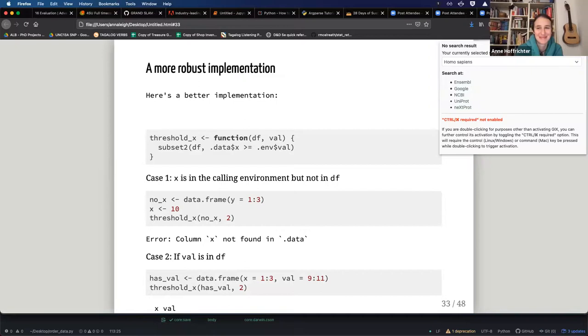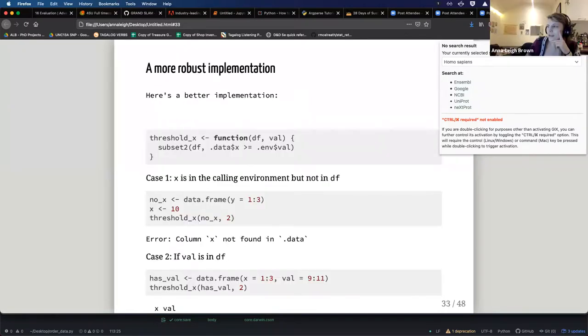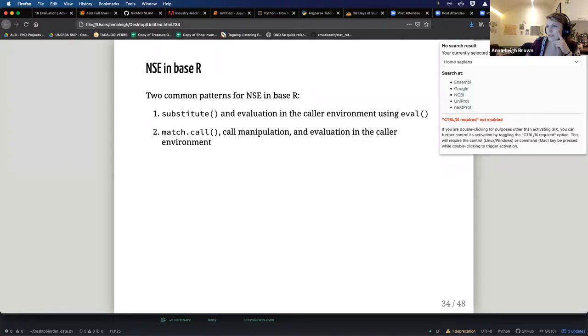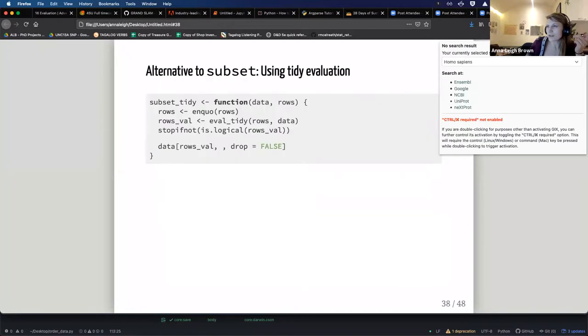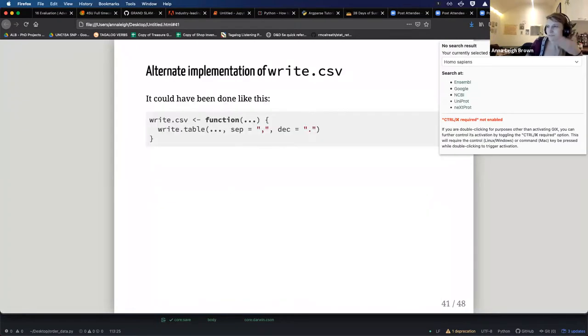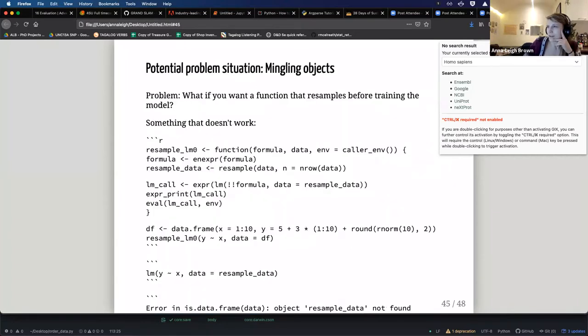Yeah, I'm actually going to say, let's stop there. The rest is a bit more explaining how to use it, and then non-standard evaluation in base, which is just kind of bleh. I'm going to say we're not going to do any base evaluations.